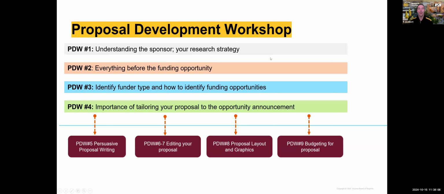Yeah, thank you, Kaushik. And so we have a few other proposal development workshops that could help you get to that optimal equilateral triangle, if you will. So just a quick review of what we've covered so far this semester. Proposal development workshop number 1 was understanding the sponsor and your research strategy. Then we covered everything before the funding opportunity, so that is pre-solicitation. We've also identified the funder type and how to identify your own funding opportunities. So what is a good fit for your research?